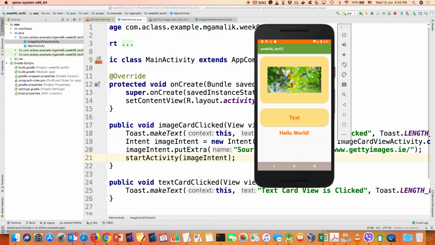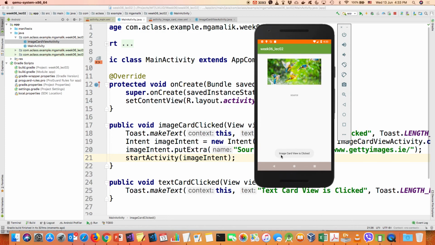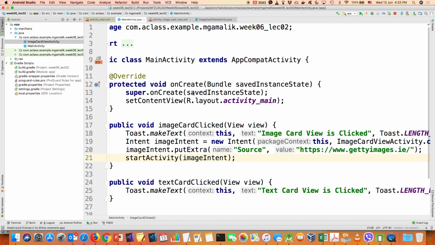So if we click on that, it is starting that new image. This toast is actually coming from the previous activity. It's still there long enough, so it's showing up. Okay, so we have this image and then we have that particular source. So we need to change that particular source when this particular activity is going to be loaded. Okay, so in the onCreate method, we are going to change that thing.